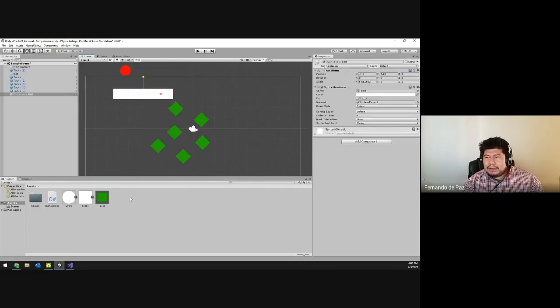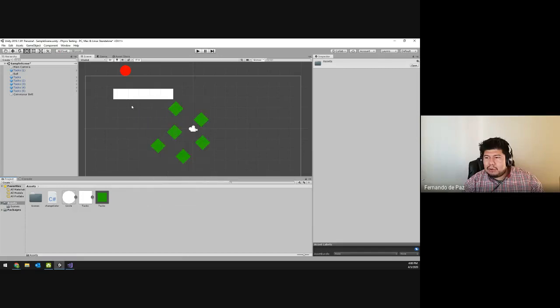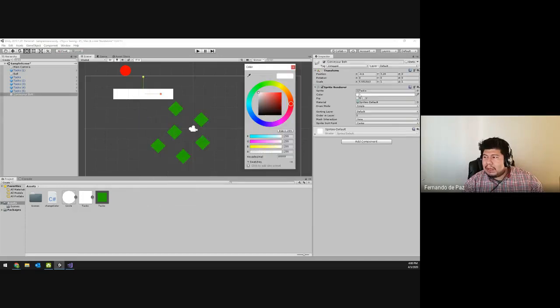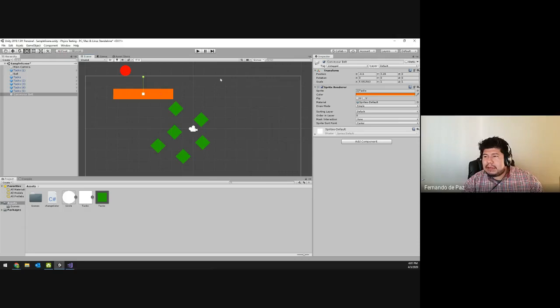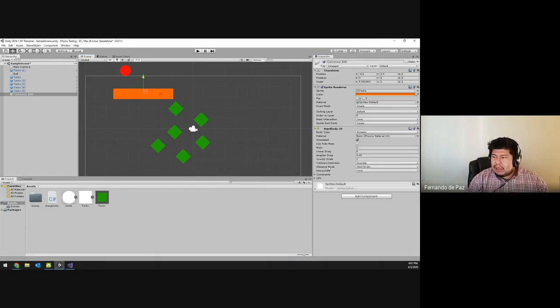Okay, and of course, let me change the color of this. I'm going to click on this, and I'm going to make it an orange color. Yeah, something like that. Okay. And of course, we need to add a box collider and a rigid body, because nothing's going to happen. So let's add a rigid body 2D and a box collider 2D.